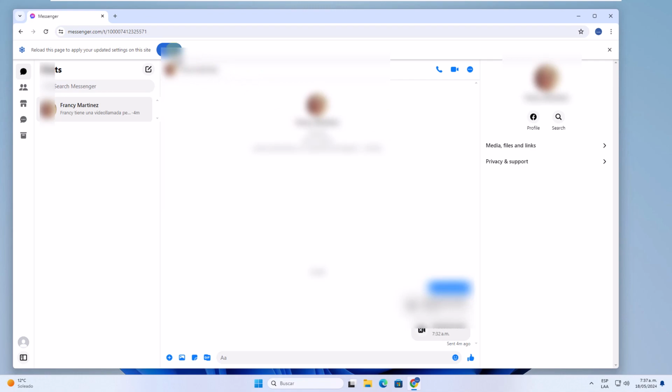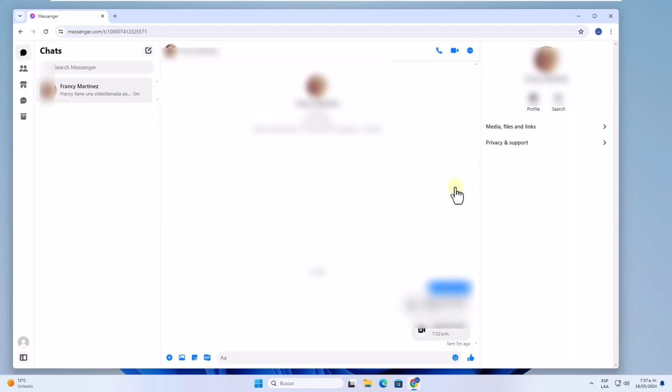When you are in Messenger, you can click Reload to apply the changes. Click on Start a Voice Call and now you will see that it is possible to use this option without error.